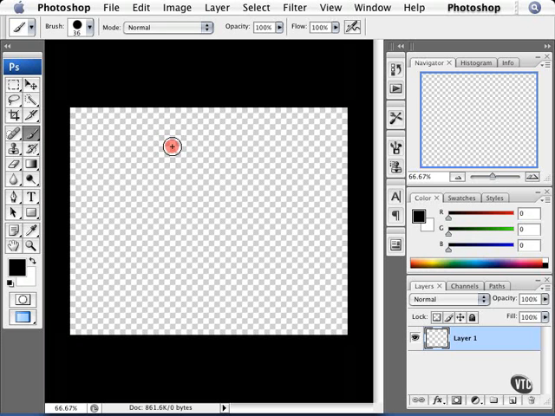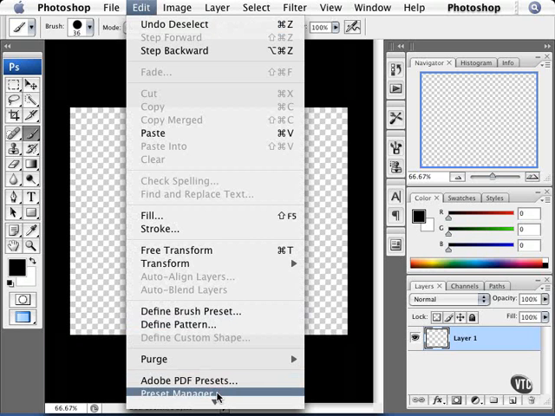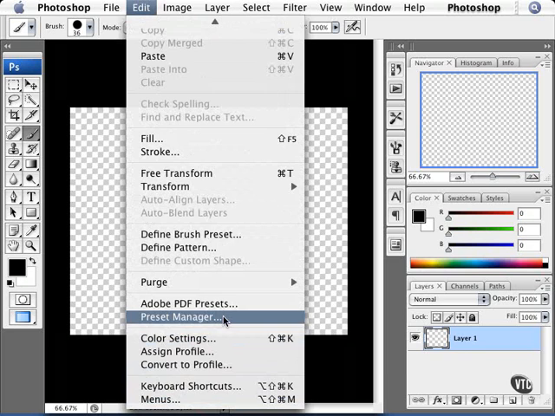The Preset Manager is a dialog box which you can access to look at, to change the name of, to save and load all the presets. So I'm going to go and show you where that's located. It's under the Edit menu, and it's right here, the Preset Manager. So let me go ahead and scroll down and show you.